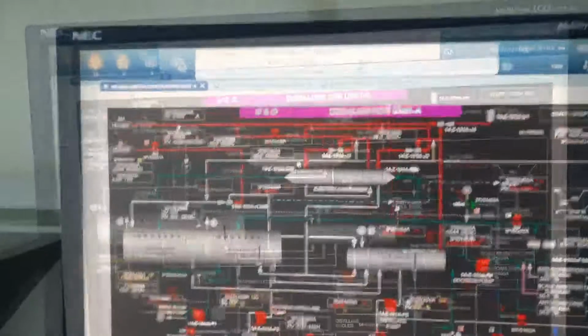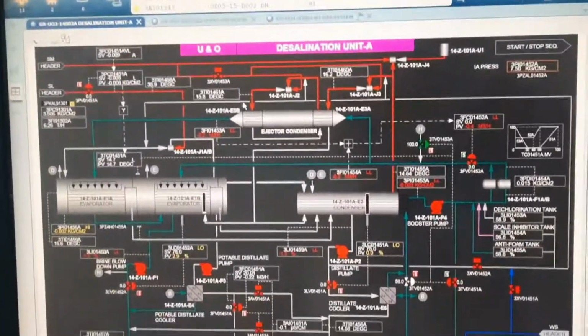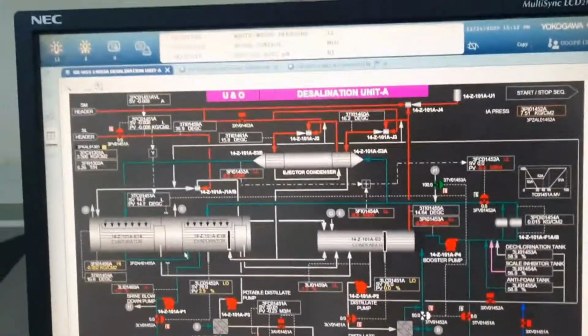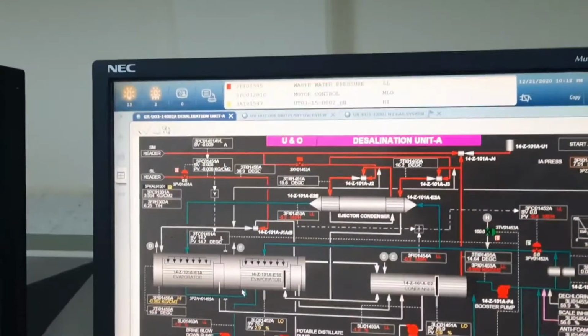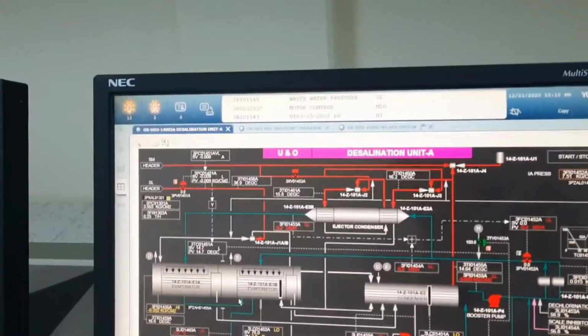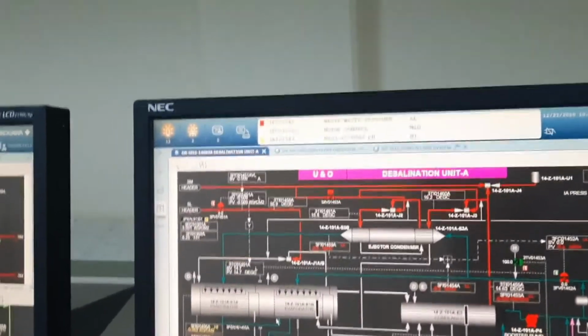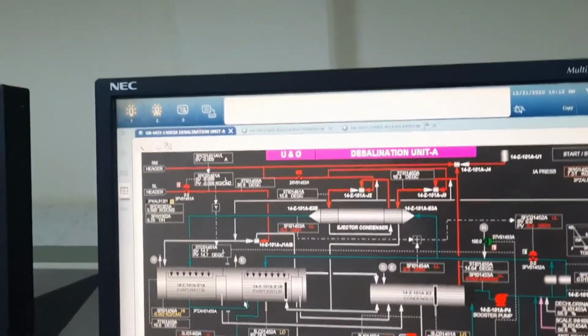So after washing, we need to prepare for acid cleaning. But how will we do this preparation? First, we need to install one sampling assembly connection, because during acid cleaning we need to continuously take samples and give them to the laboratory. For that reason, first we need to install one sampling point.